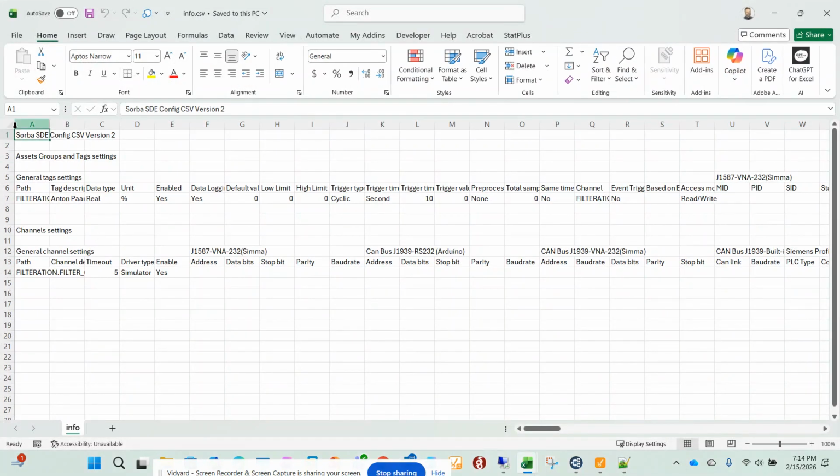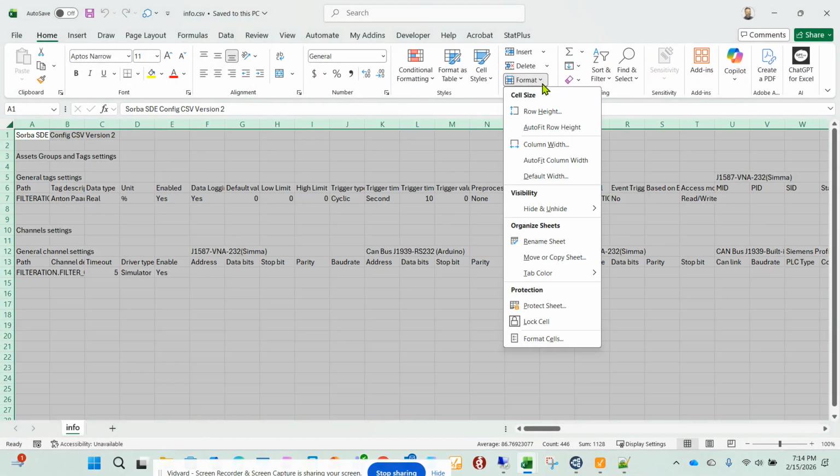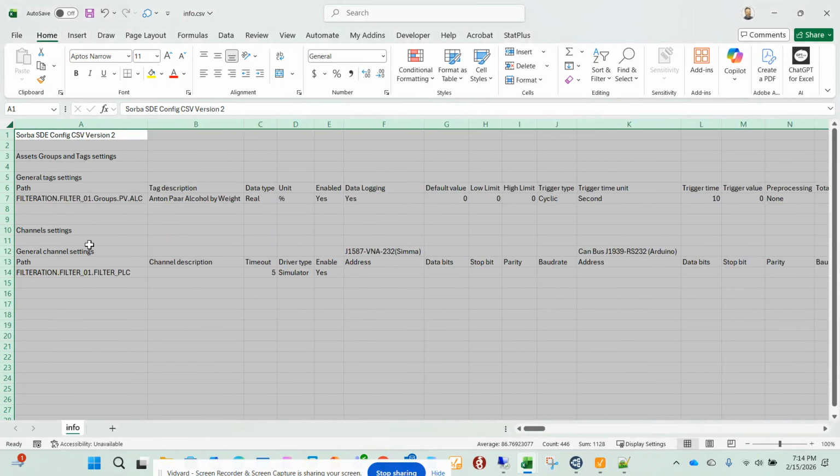And here you'll see the schema for the SORBA assets and tags. So let's go ahead and auto format the column width. And here you'll see the path column and the actual path to our tag, the tag description, data type, units, whether you want to enable data logging, the type of data logging, cyclic, and how often you want to log.